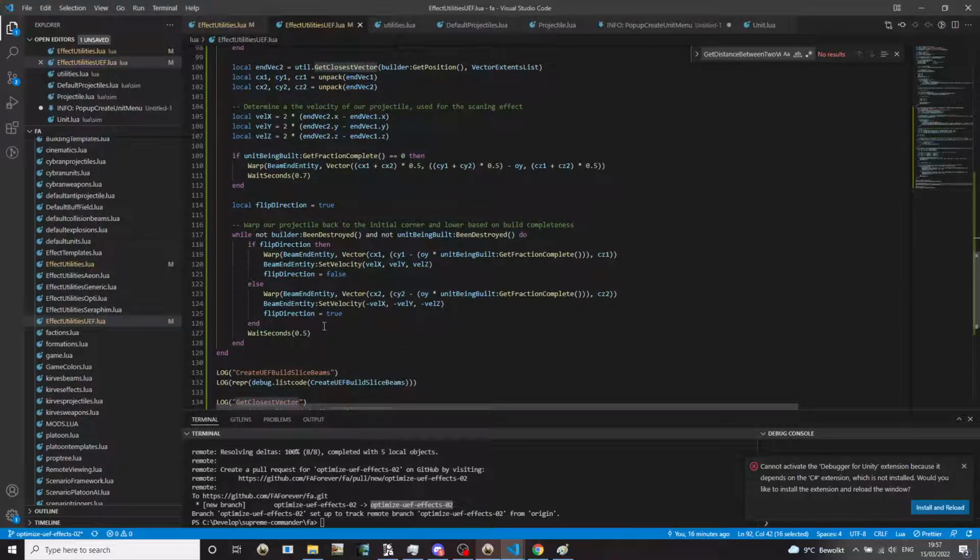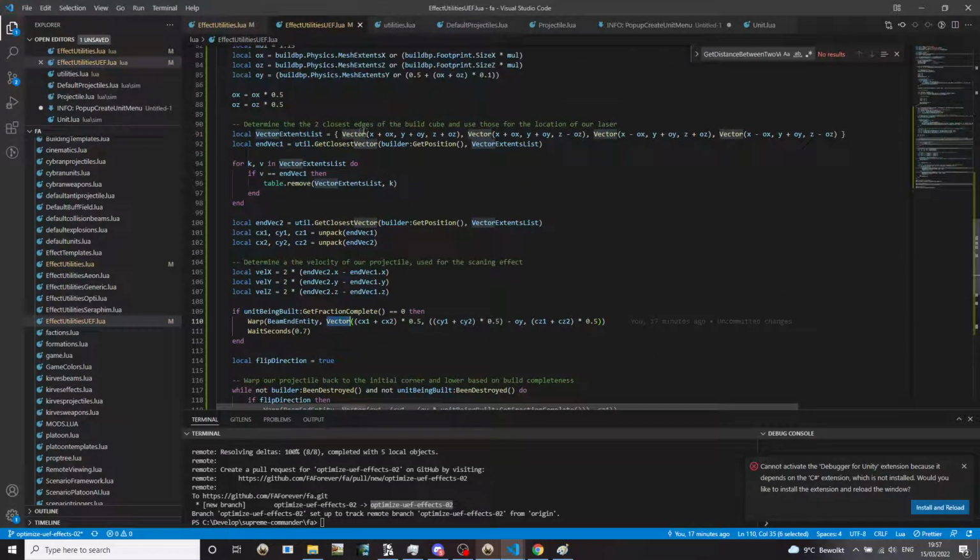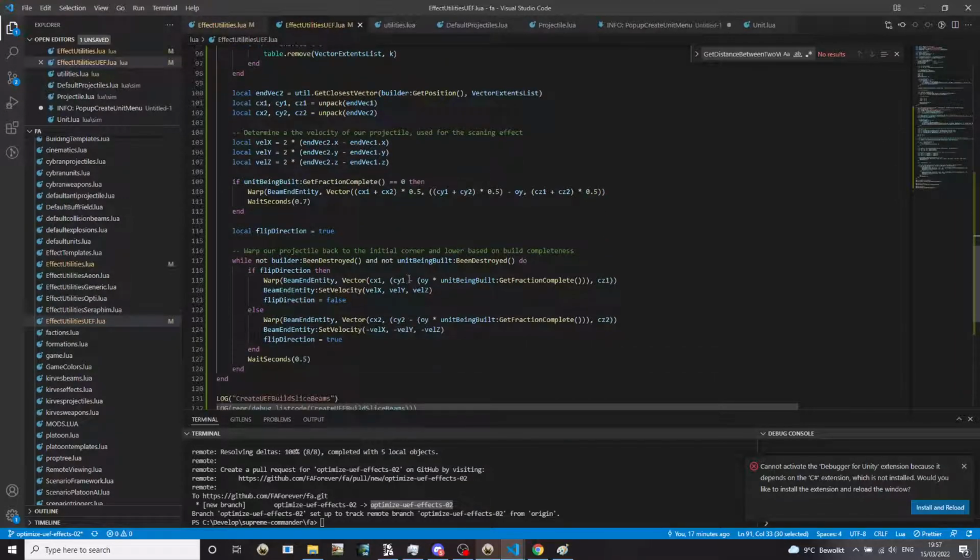And after that, we're going to look into all these vector calls that we have here. Those are all needless. They're all not required. While at the same time, they do introduce another table. So we're going to look into how we can cache that. And then last but not least, we have some alternatives for some of these engine calls.